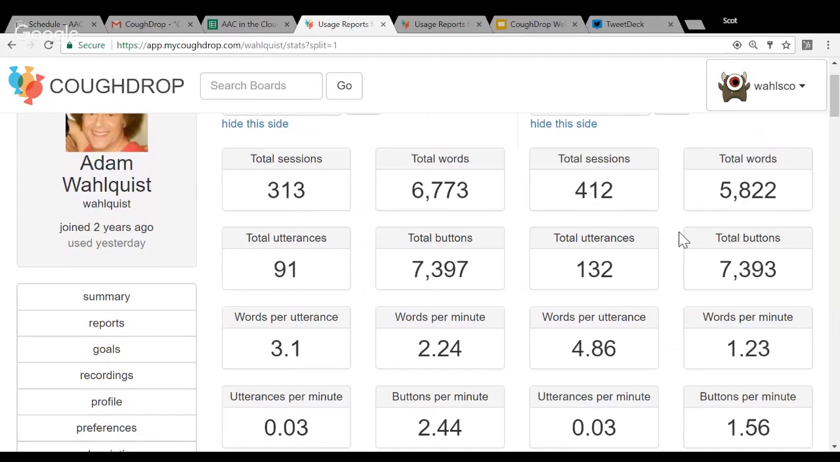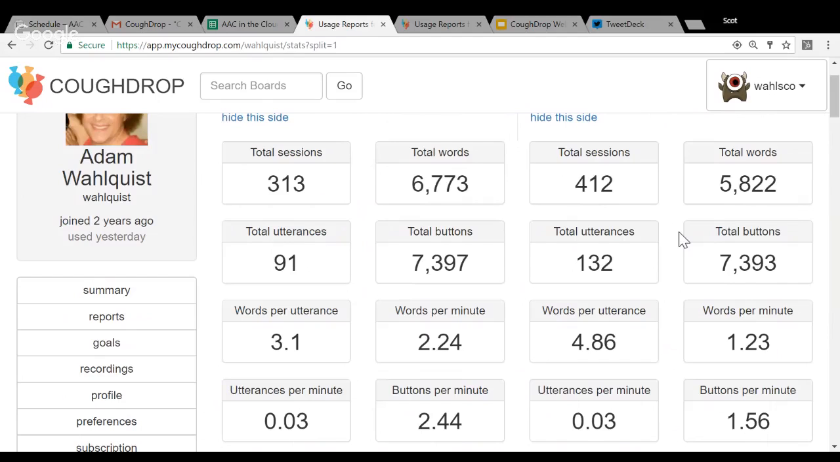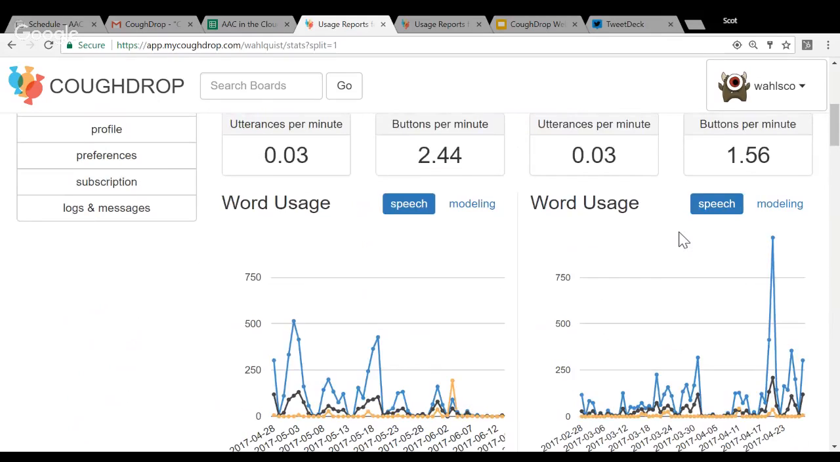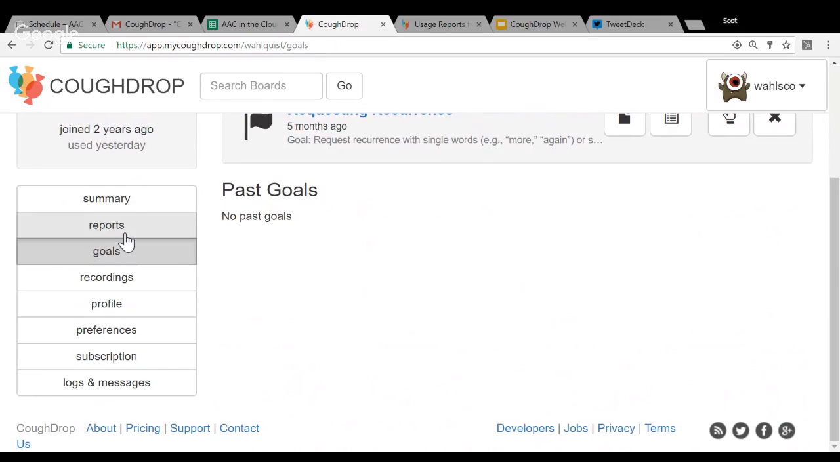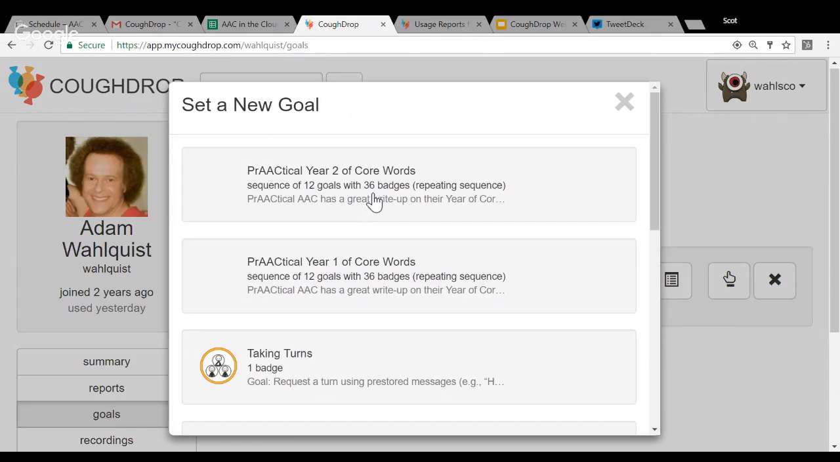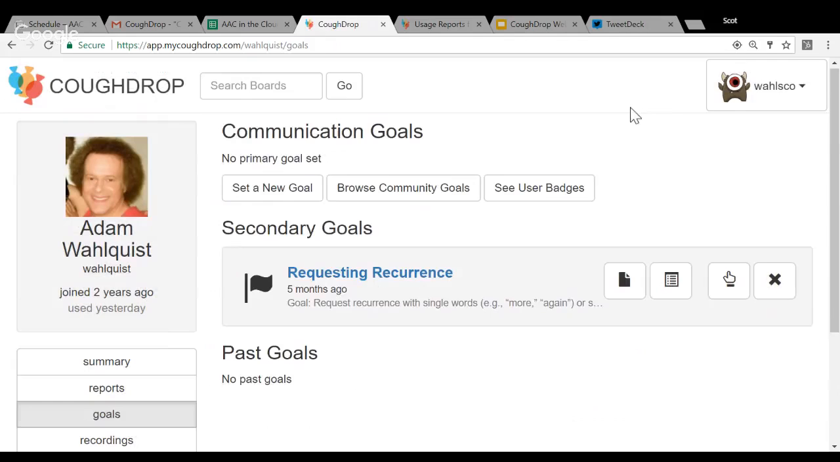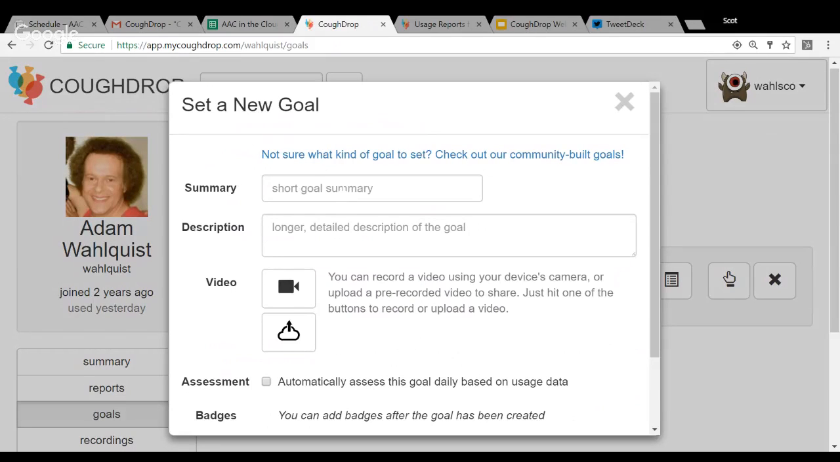Instead of having to go in and pull up or take your book of the last year's worth of data, you've got it all here and you can print it out, and you no longer have to just go through that book and see what you've done. You've got it all right here. You can set up goals for them, and we've got it based off of Practical's year of core words. You can earn badges, or you can even set up goals, as far as you can create a goal like they want to use.